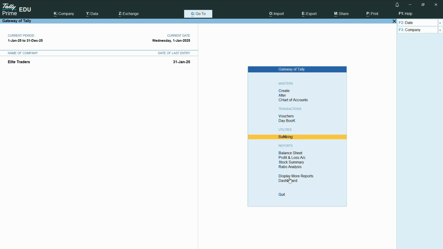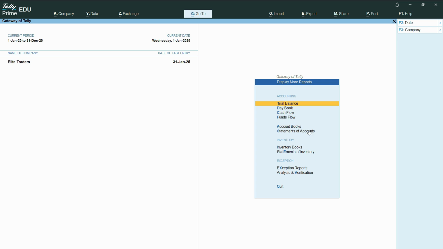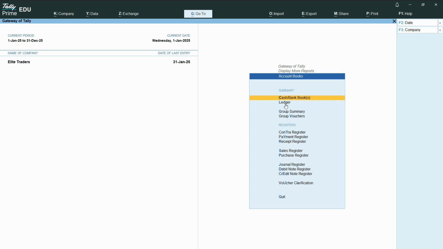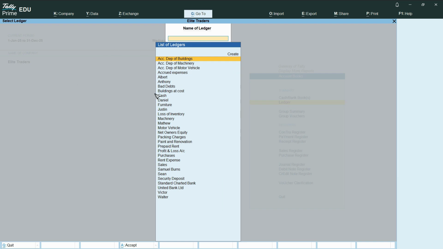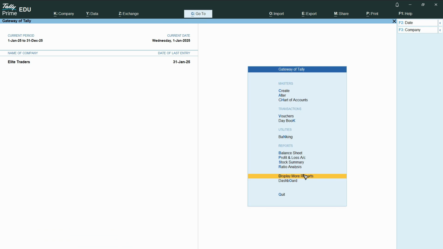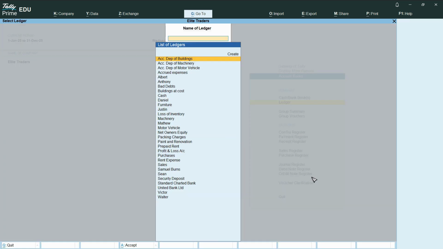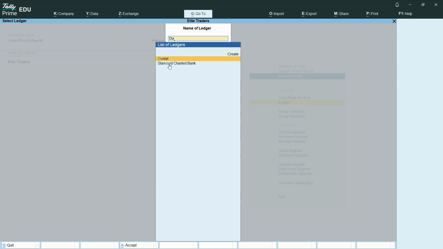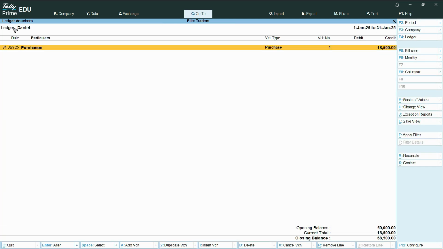From the Gateway of Tally, we will go to Display More Reports, then Account Books, and click on Ledgers, and from here we can choose the relevant supplier ledger. The shortcut for it is DAL, and from here we will choose our vendor, like this one. We have only one purchase for that particular period, from 1st of January till 31st of January, but all the purchases from this particular vendor will be shown right here, and if we have made any payments during this period, they will also be reflected here.